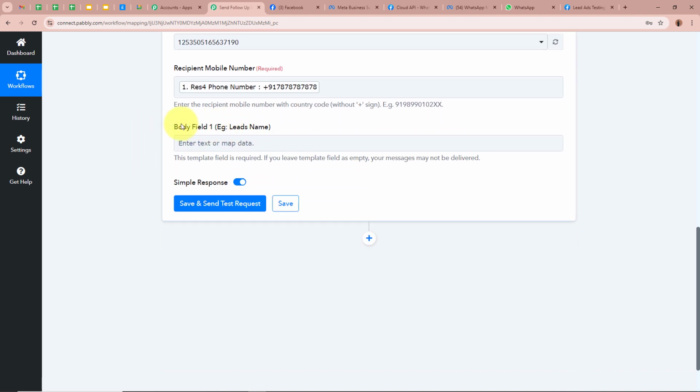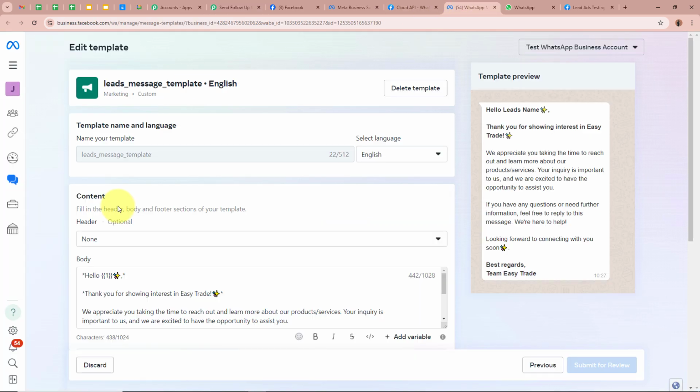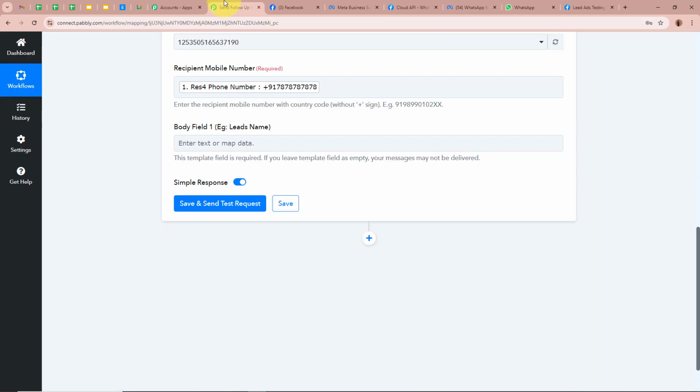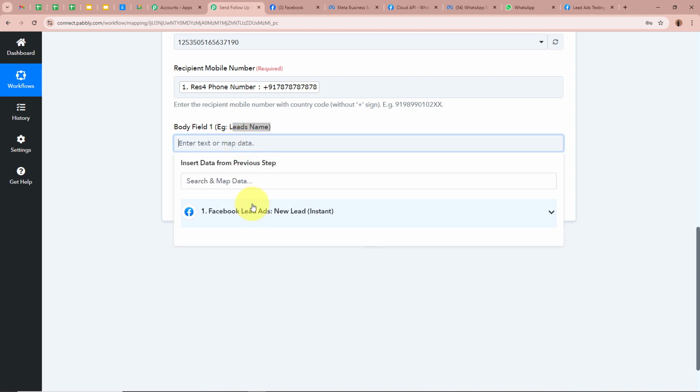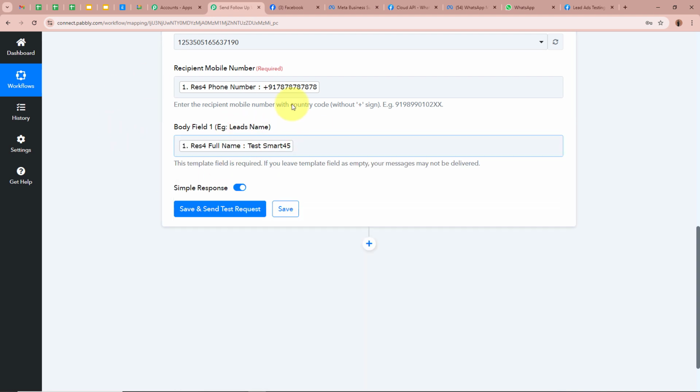Okay. Next, it is asking for body field 1. In this template that I've created, I've added a variable. You can see in front of this value and in the end of this value, there are 2 curly brackets. So this is the variable right over here. And I want to enter a value in place of this variable. In this workflow, this is the variable that is body field 1. This variable is asking for the lead's name. So I'm going to map the data of the lead's name right away in place of this variable.